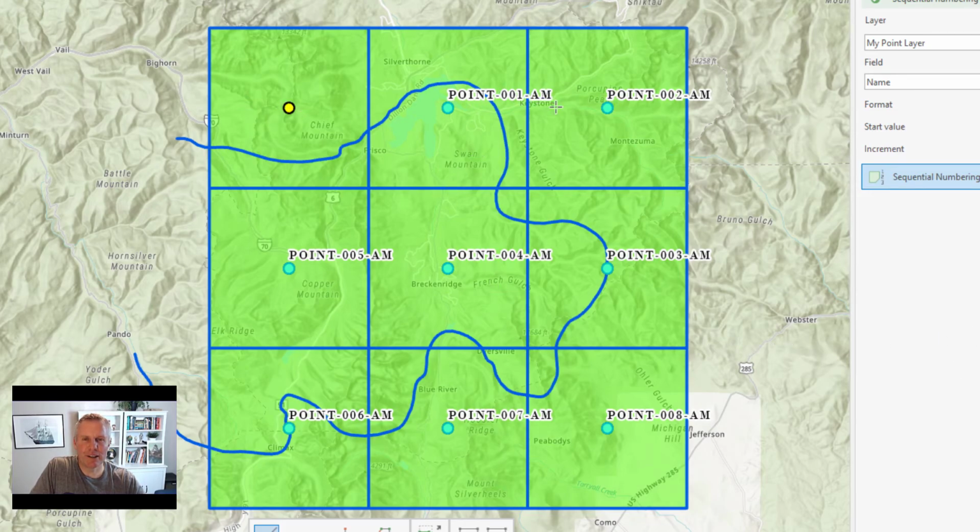And I've got the labels on, so there we go. Point 1, AM, 2, 3, 4, 5, 6, 7, 8. Like I say, I missed that first point. So that's the sequential numbering tool. I think it's very handy.